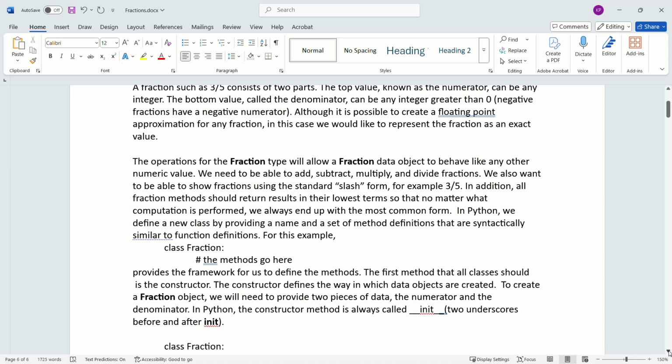Okay. The operations for the fraction type will allow a fraction data object to behave like any other numeric value. We need to be able to add, subtract, multiply, and divide fractions. We also want to be able to show fractions using the standard slash form, for example, 3/5. In addition, all fraction methods should return results in their lowest terms so that no matter what computation is performed, we always end up with the most common form.